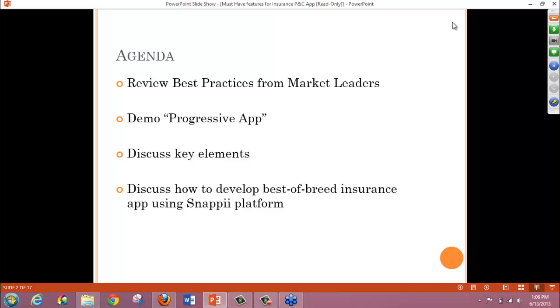In the process of customer engagements, we have been asked to analyze specifically property and casualty apps. What are some of the best practices? What are the market leaders doing? What are the gotta-have, must-have features that organizations need to put into these apps?